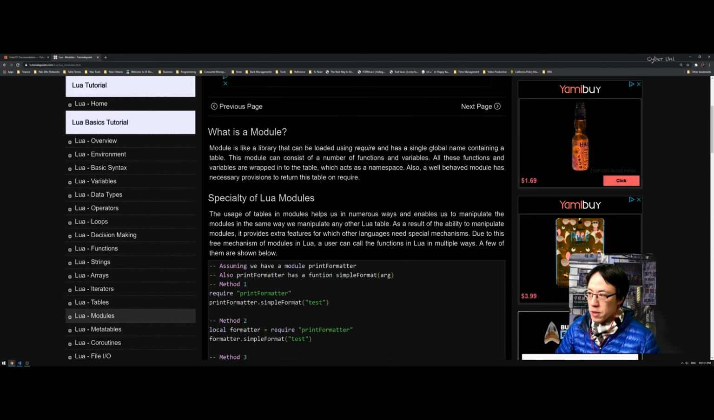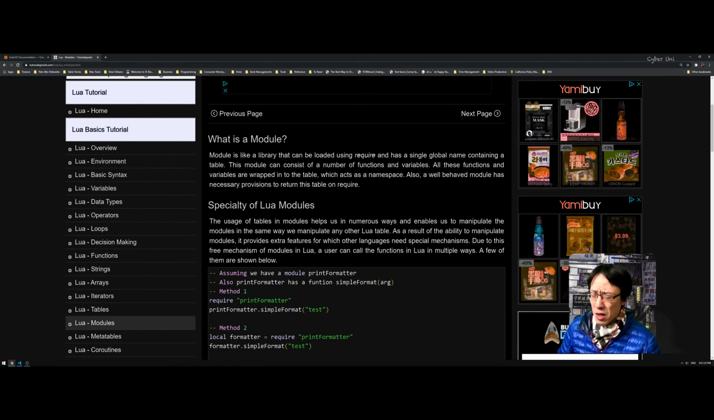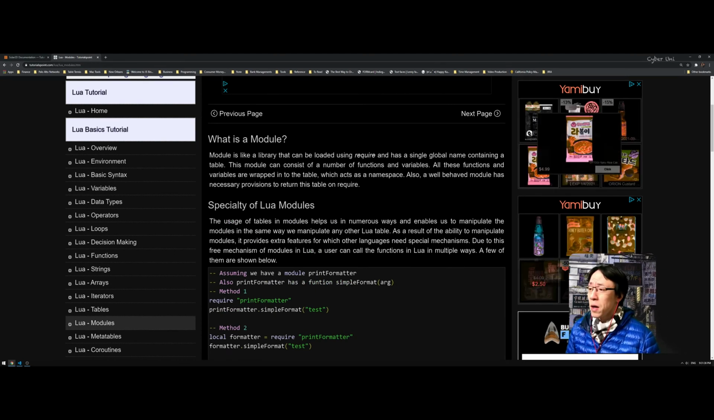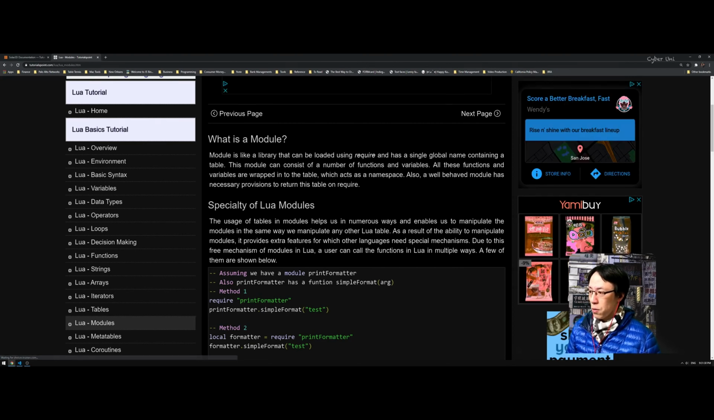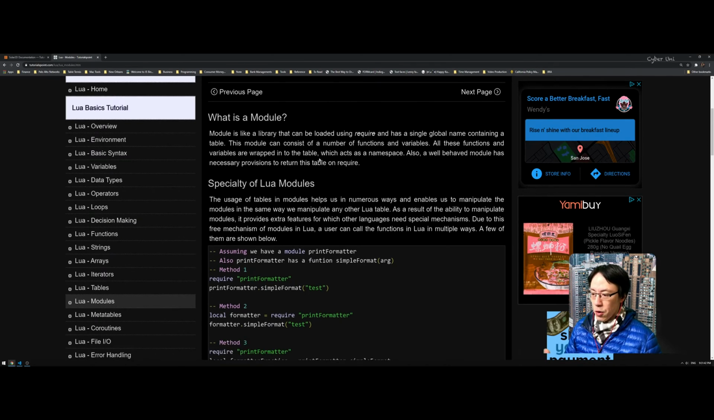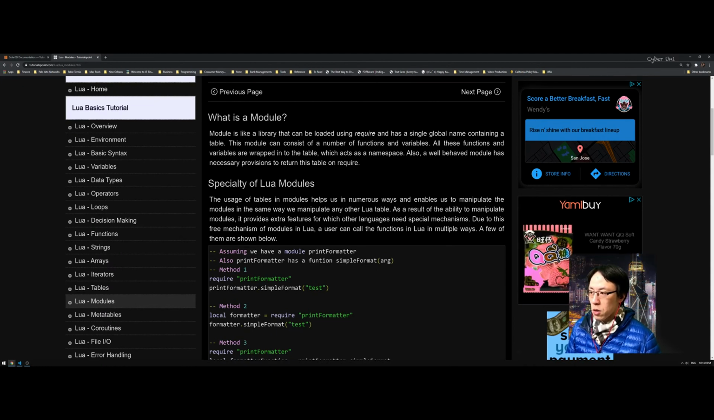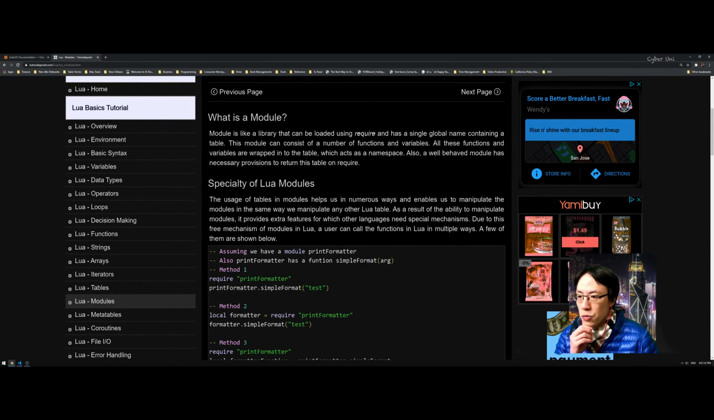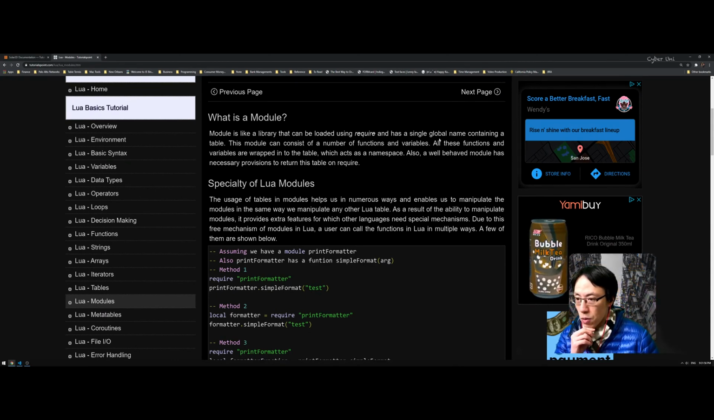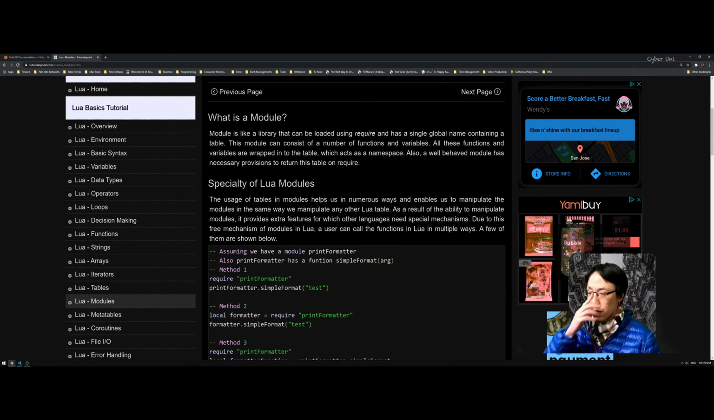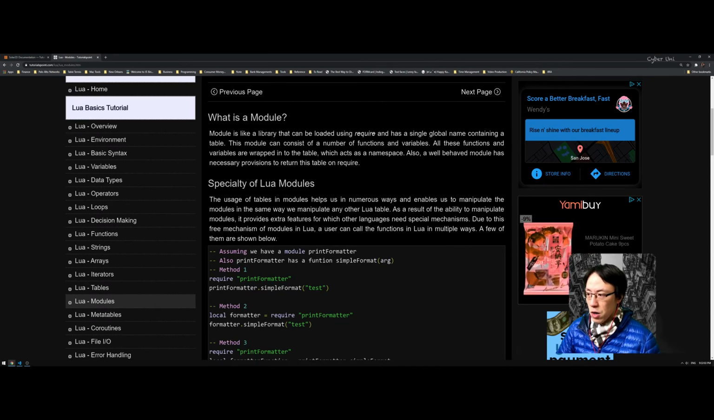So let's go. Modules, right? In the Lua videos, when we went through that, we pretty much understand what it is. So this probably would be a quick one. A module is like a library that can be loaded using require and has a single global name containing a table. Okay, just meaning the return value consists of a number of functions available. That's all good.